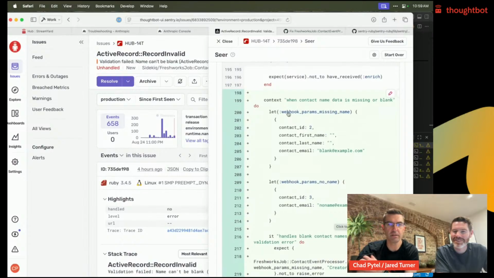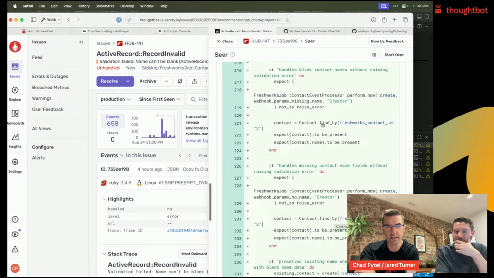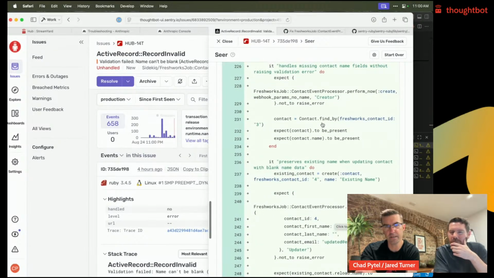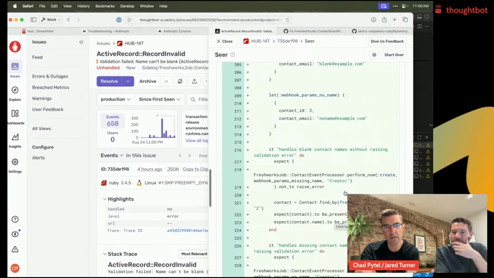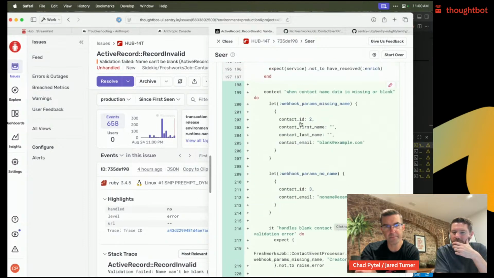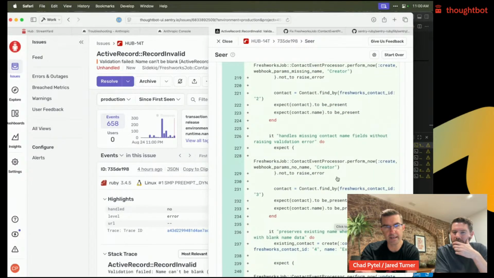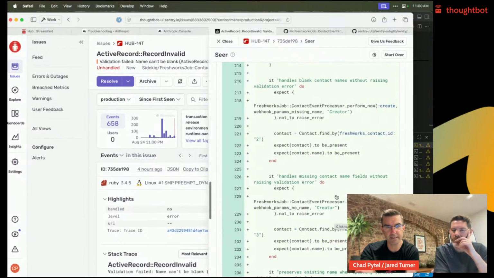Yeah, so it's using let to do these webhook parameters, which is not what I would want. But I can see why it's doing that, because it's written 3 specs that all do that: blank contact names without raising validation error, handles contact name fields without raising validation error. These 2 specs are exactly the same. It's duplicated.